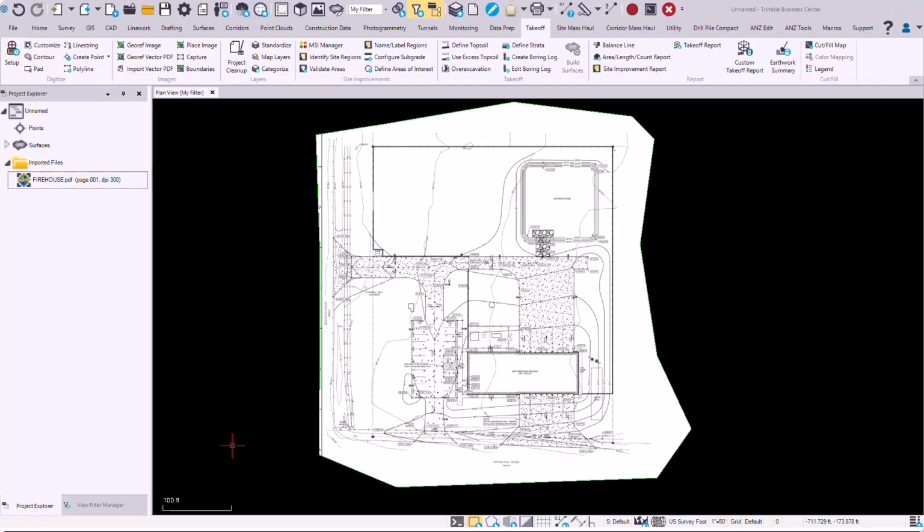Some of the most exciting enhancements for Takeoff in TBC 2026 include custom fields. Custom fields are where we can add additional information to polylines for doing takeoff. Here we'll assume we have a PDF file with no vector data or no CAD data, and we would like to do a simple length area takeoff.